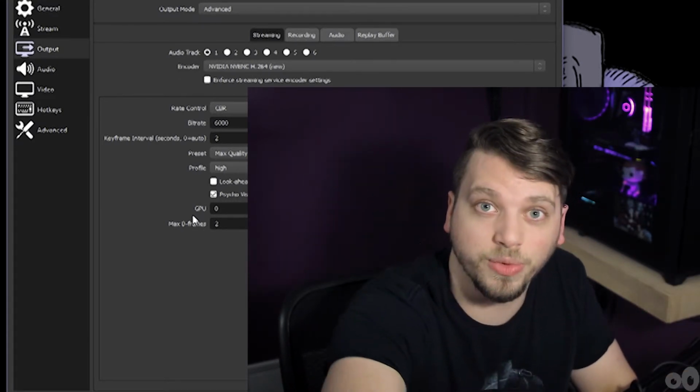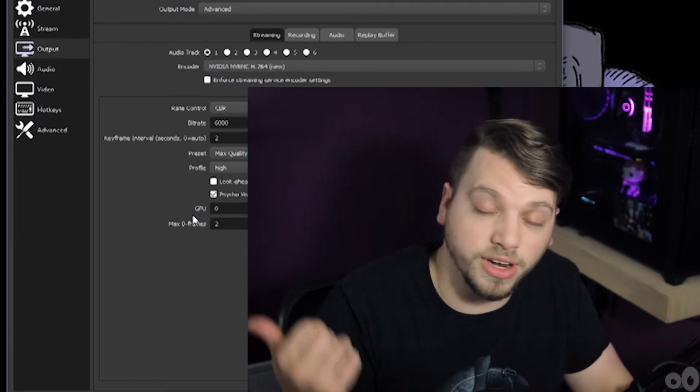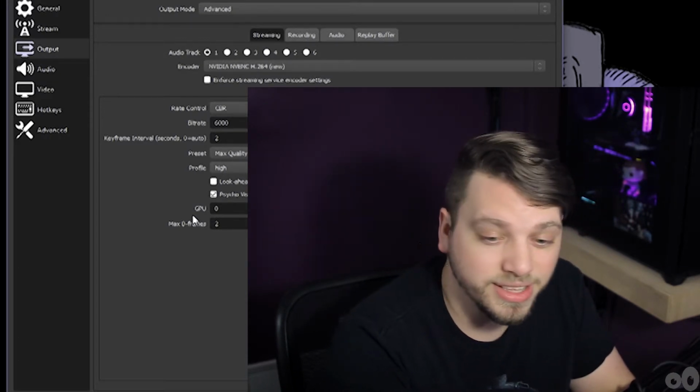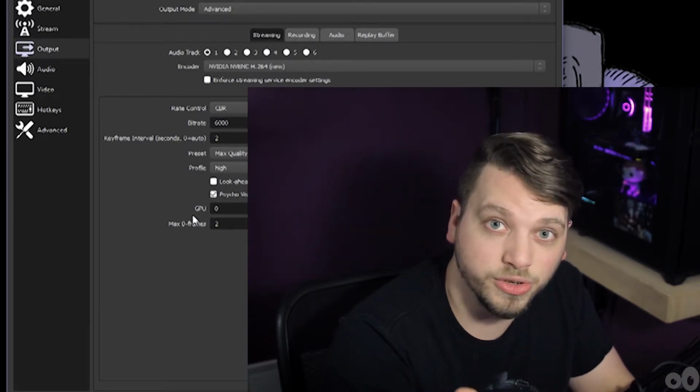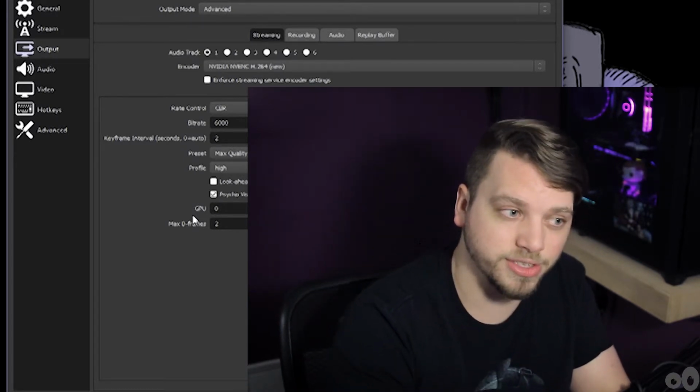So you want to use the same one. If you do put in another GPU, you can change it to use that other one, but the encoder chips on the GPU are completely separate from what actually produces the FPS in your games. So you're not really going to get a performance increase.